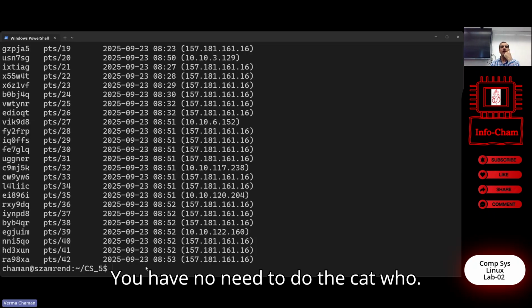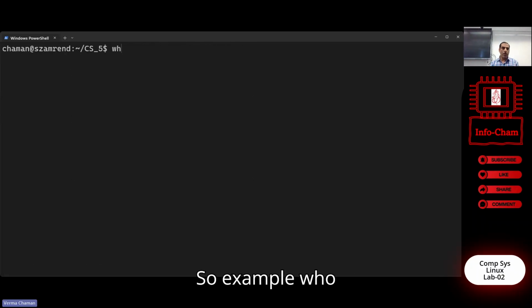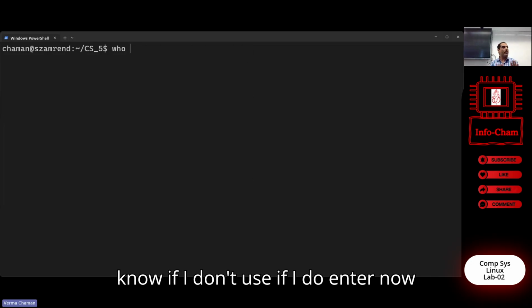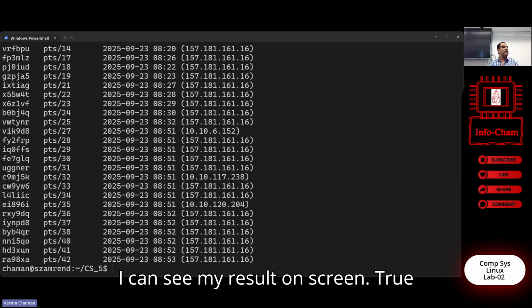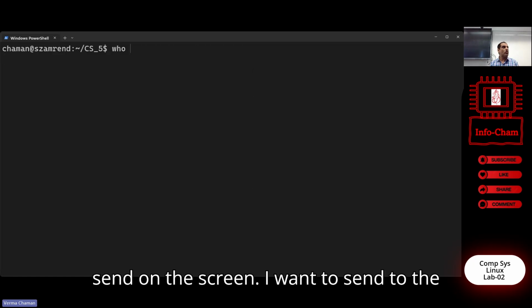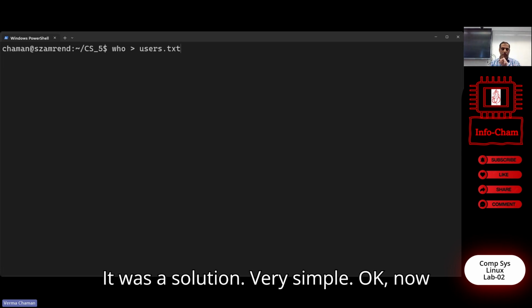You have no need to use cat. So for example, who, and then after that, redirect directly. If I do enter now, I can see my result on screen. True. But this time I don't want to send it to the screen. I want to send it to a file, this is the redirect. Okay, users.txt. It was the solution, very simple.